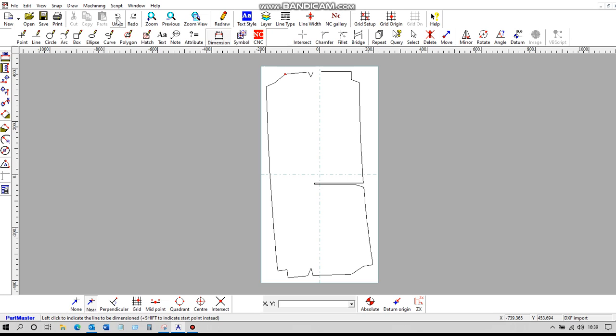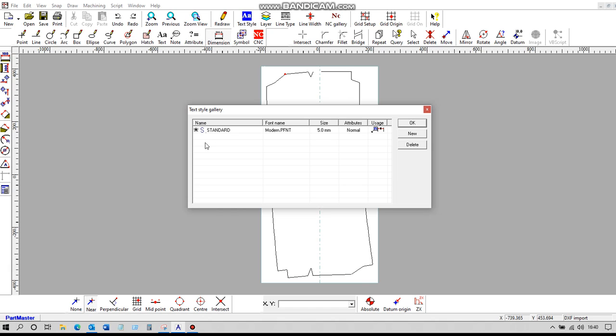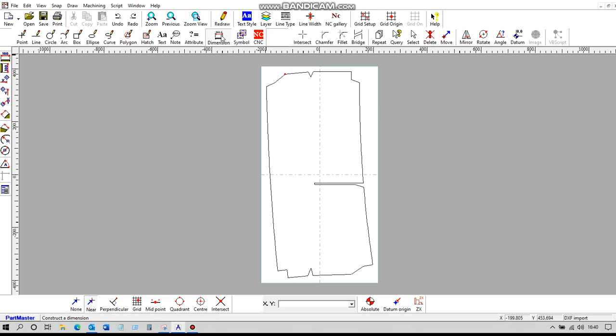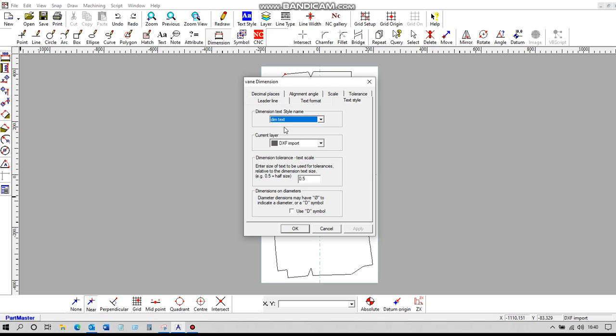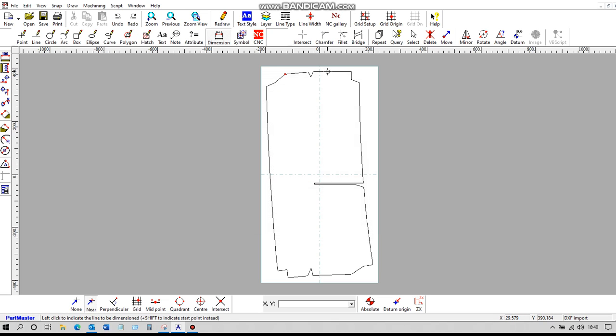So if we just undo that and go to the text style gallery, then we can set up a new text style. So what we'll do is we'll set up a new text style and we'll call it dim text, and we'll select that and make it current, and then we'll change the size here to 25mm. Okay, so now when we choose dimension, we'll get it to use that text style by using the properties box, text style, and we'll say dim text that we just created. So now when we put the dimension on, we can see it more clearly.